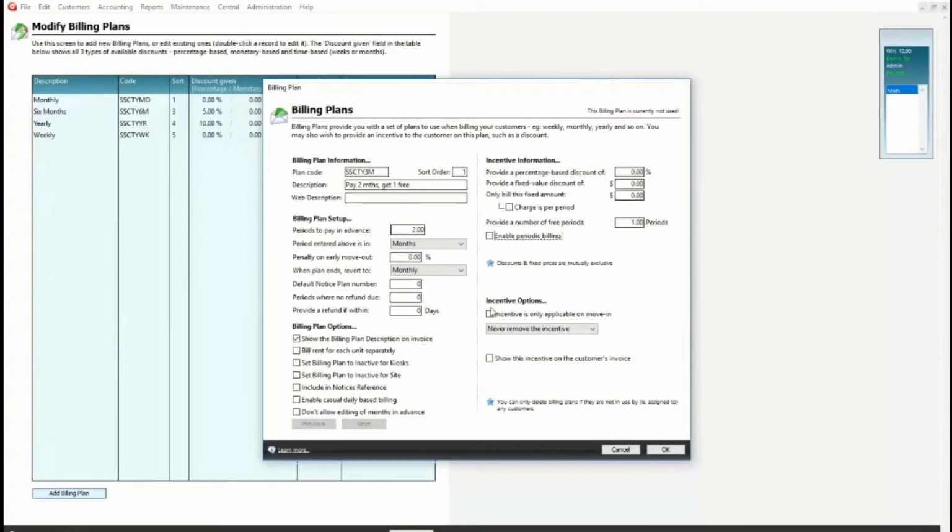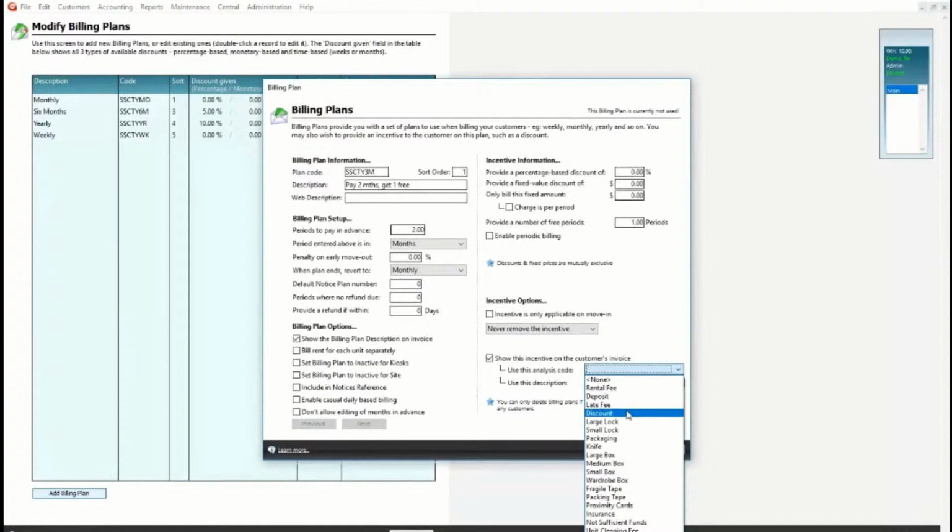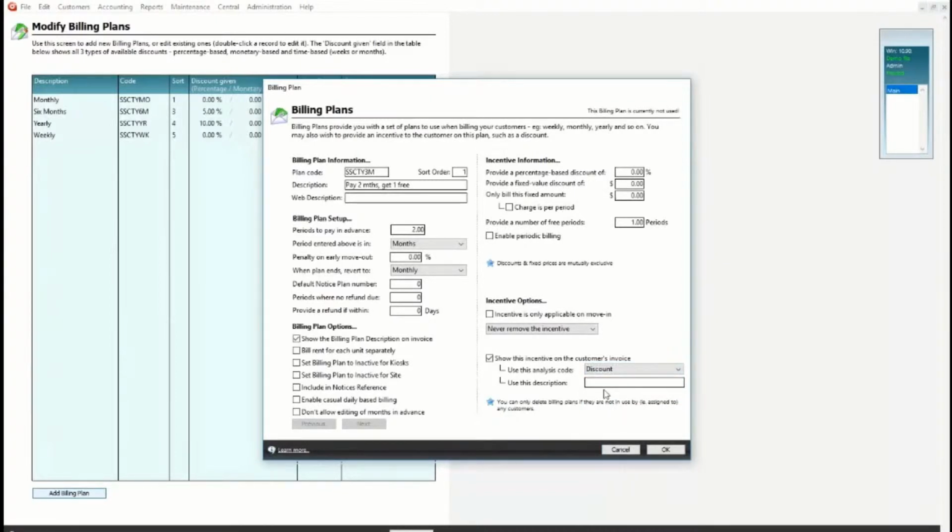And you can have billing plans that are specific to new move-ins. So if you wanted that to be the case, you just tick this box here. And if they were to move out early, you can remove the incentive. So in this case, it's going to be available to everyone. And I want to show that this incentive is going to be a separate line item on the customer's account. So I'm going to assign the incentive to the discount analysis code. I could set it to rental fee or any other one that you set up, the discount in this case. And I just want it to say 1 free month.